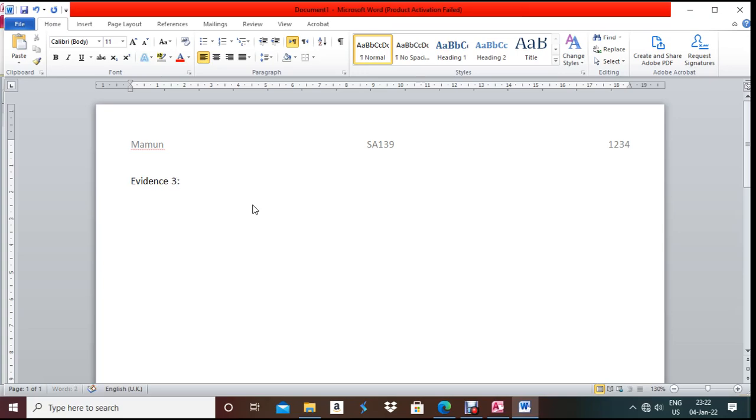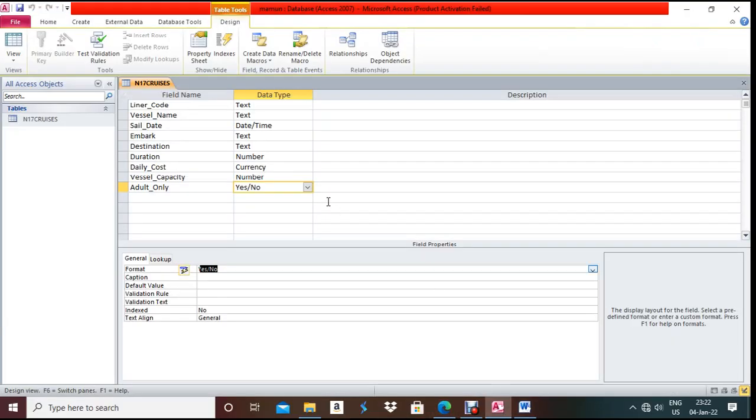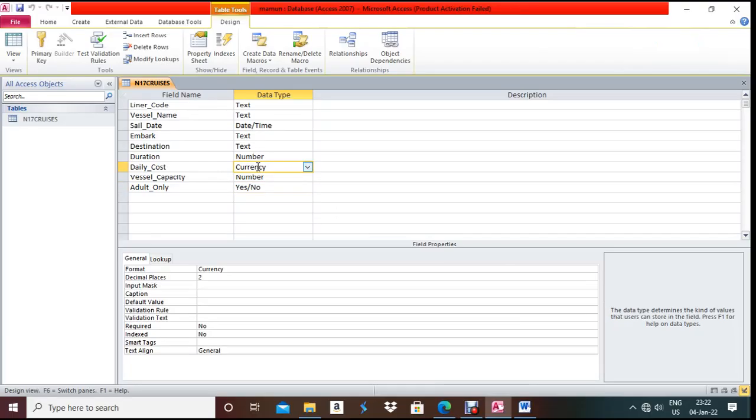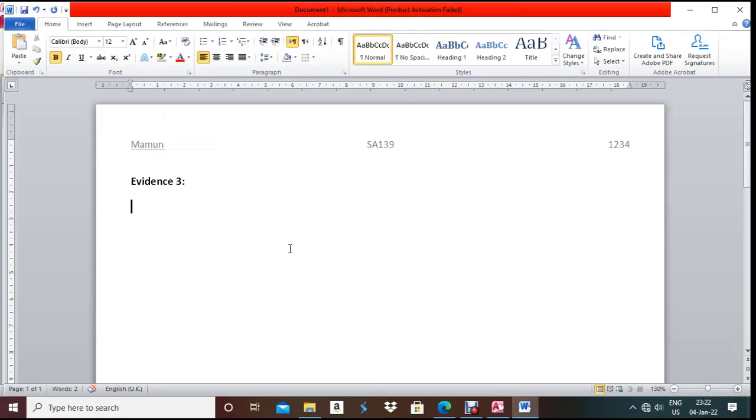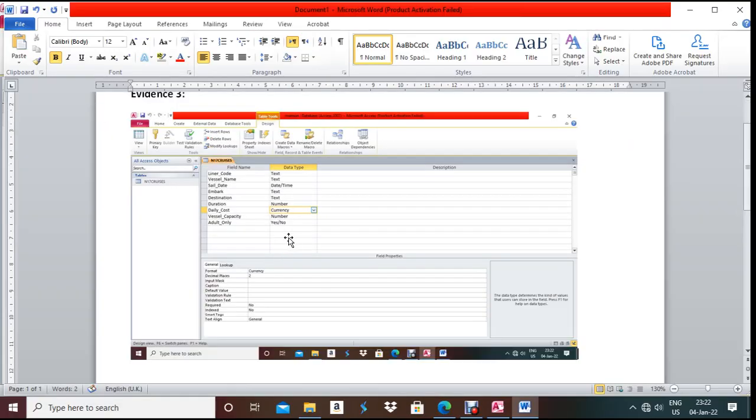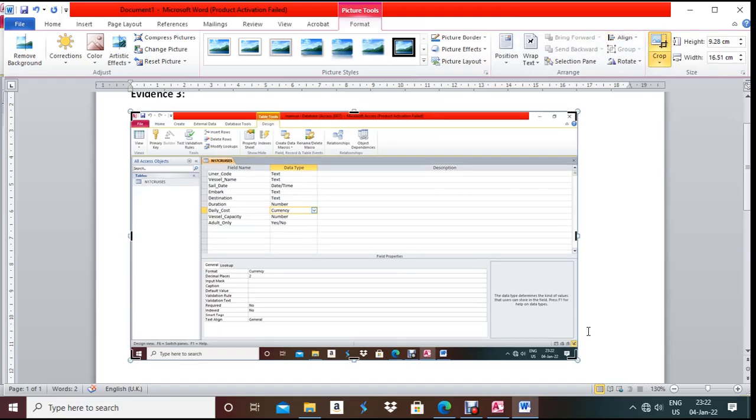3, right? Okay, now let me make it big so examiner can check that one properly. Big and bold, and we need to take the screenshot of first table, that is cruises. So keep your cursor pointer over that field where you did maximum changes, like currency. Print screen, or you can use snipping tools, anything you can use. Select this figure, then format, crop it, whole thing is not needed.